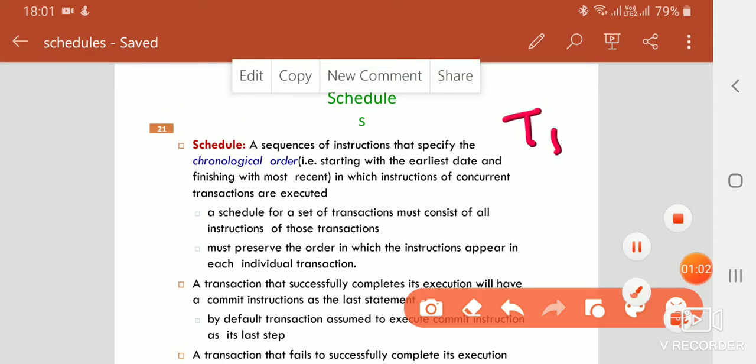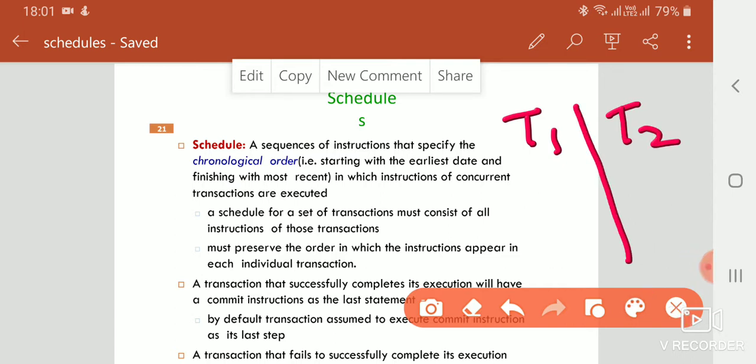Suppose there are two transactions, T1 and T2. There can be more than two transactions also, but here each transaction will have a number of operations performed. Suppose T1 is performing I1 operation, I2 operation, and T2 is performing, I'll take J here, J1 and J2. So this is the type of schedule.